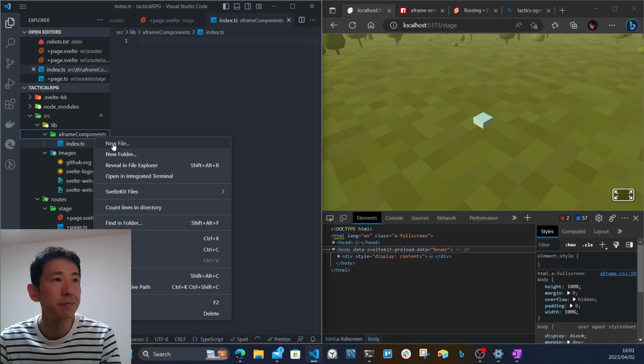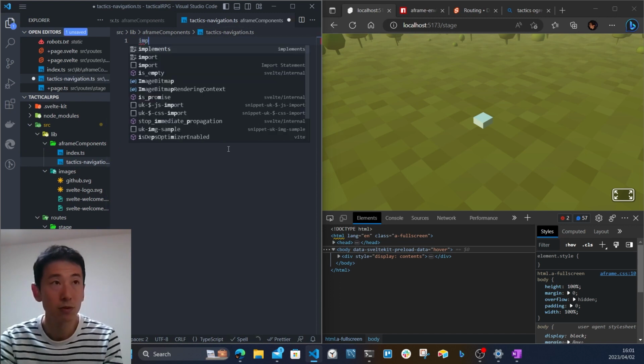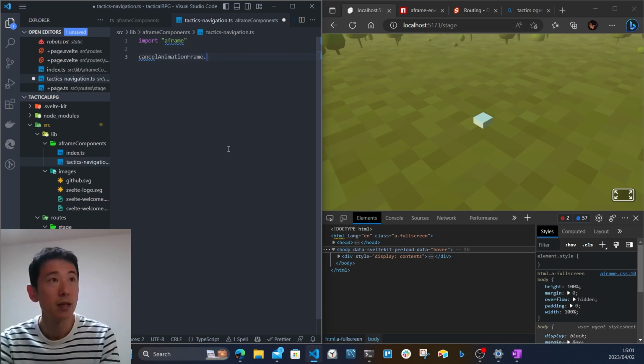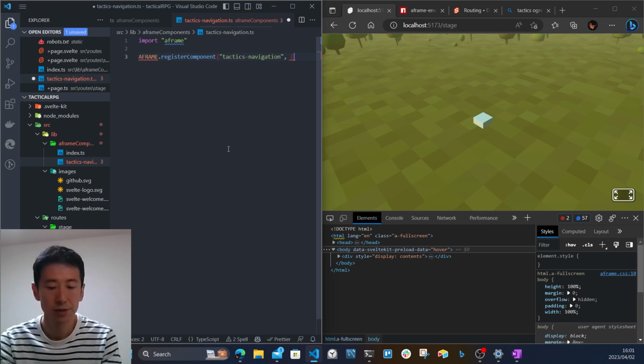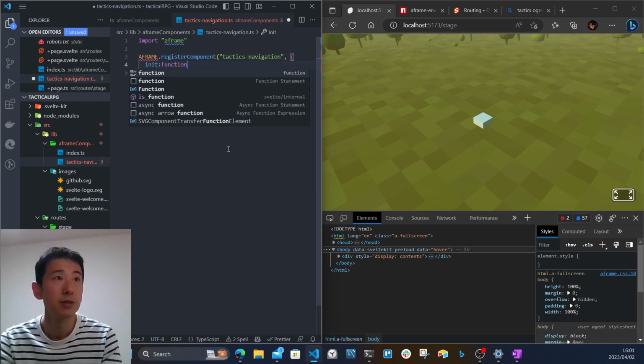New file. Tactics. It's not the navigation. Oh, navigation component. Okay, so tactics navigation.ts. It's going to import A-frame and A-frame register component tactic navigation. Okay, so init function.